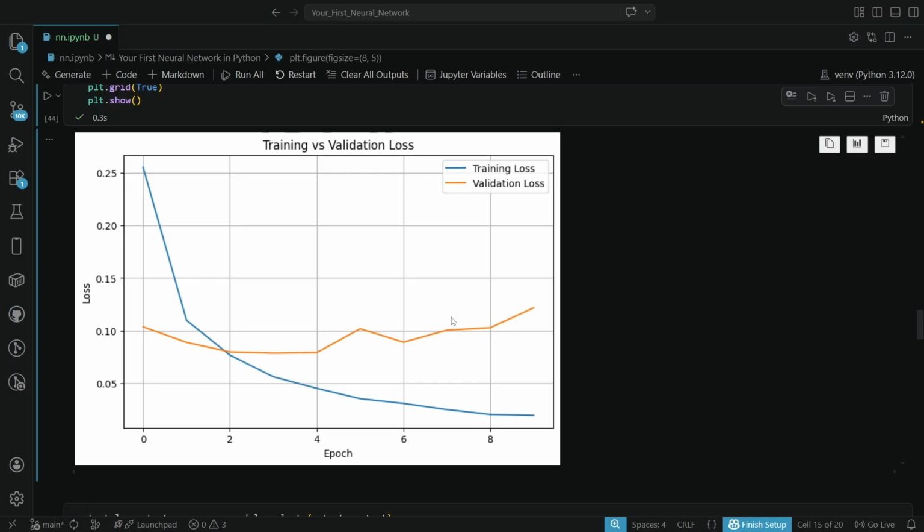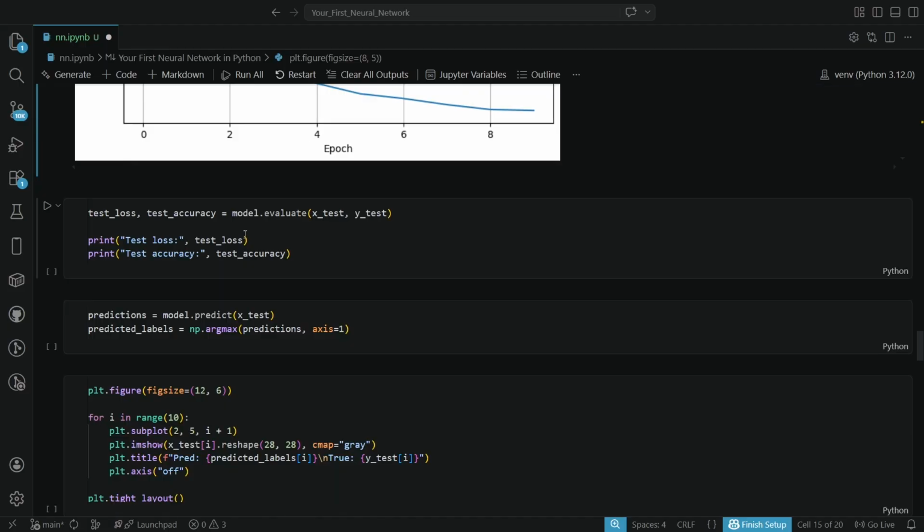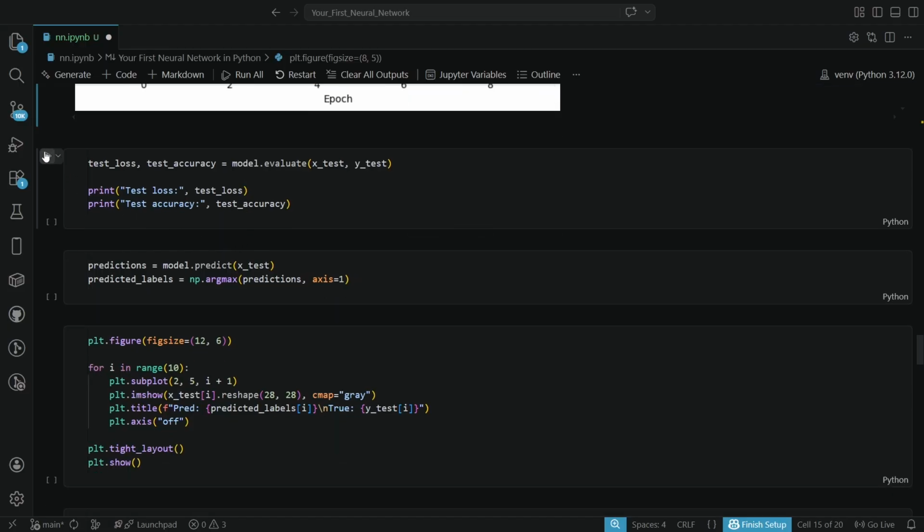Using these curves, we can diagnose how learning went and decide how many epochs our model should be training for. Let's evaluate the model on the test set. And we can do that using a model.evaluate here.